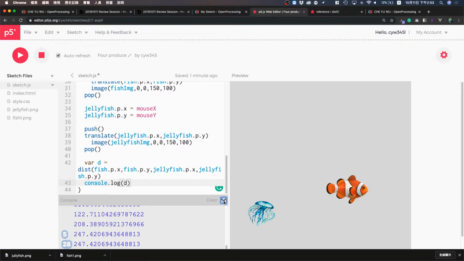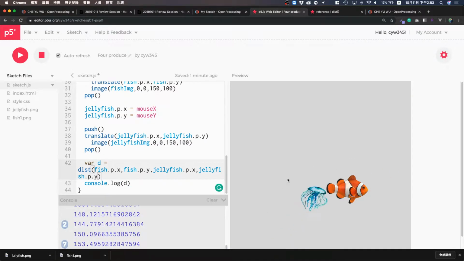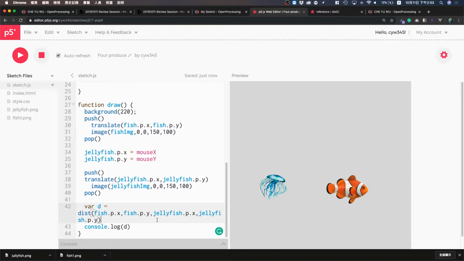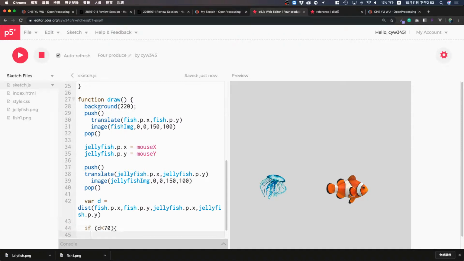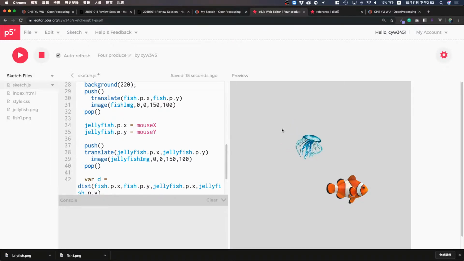And now we can do some interaction. We can observe the value. It's around 80 or 70 when the fish is not quite touching the jellyfish. So if d is smaller than 70, we console.log ouch, and we can get the result. So it's here, and when we push, we get the fish. It's out.